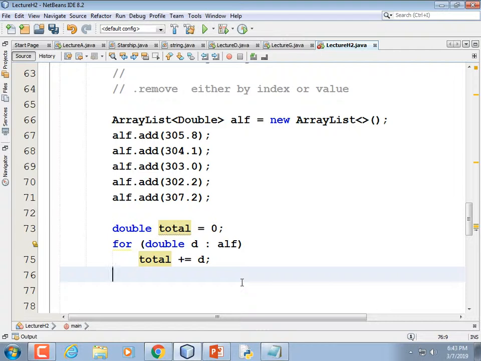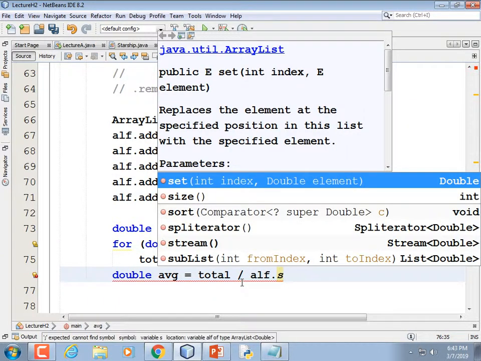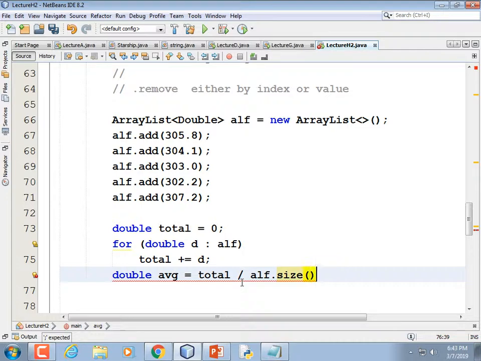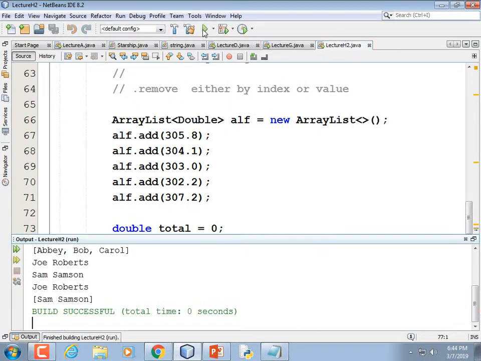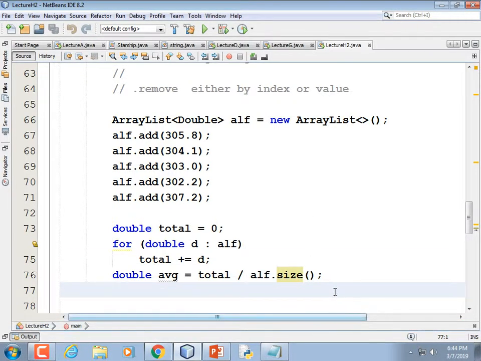How do you calculate the average? You need to divide the total by the number of elements in it. Fortunately, we have a way to do that. Unfortunately, it's not .length like it is for an array. So double average, or just avg for ease of typing, equals total slash ALF.size(), semicolon. It's not length, it's size. And I could print that out, but I'm absolutely sure it works. If you care, print out the total and print out the average and print out the values as you go along, right? We could expand this so that we were printing them out as we calculated the total.